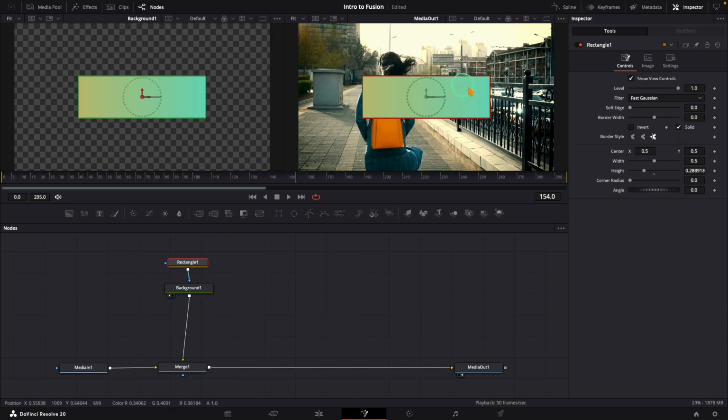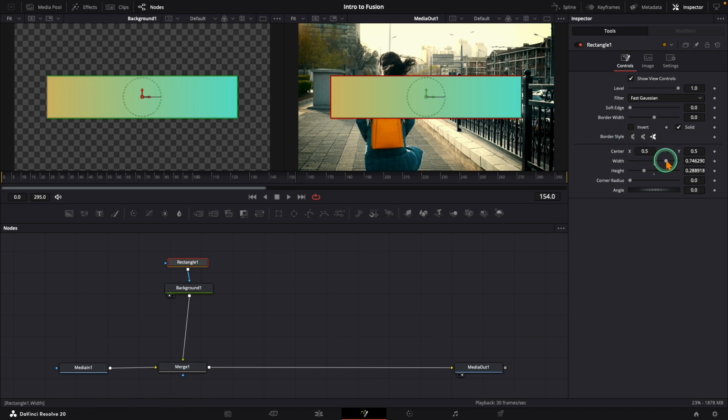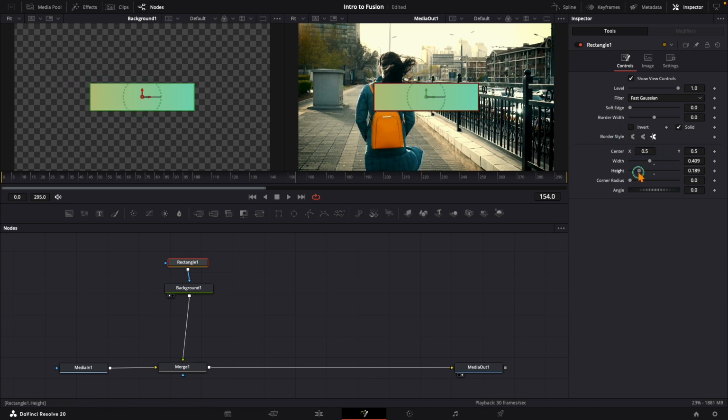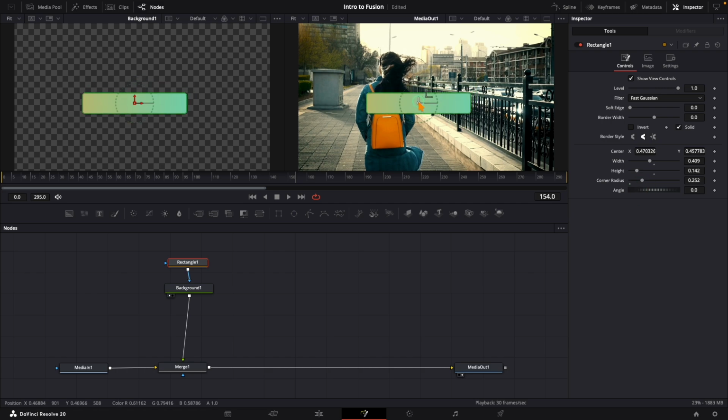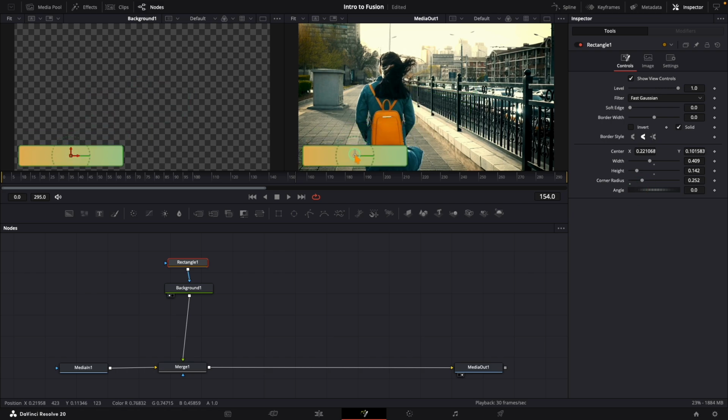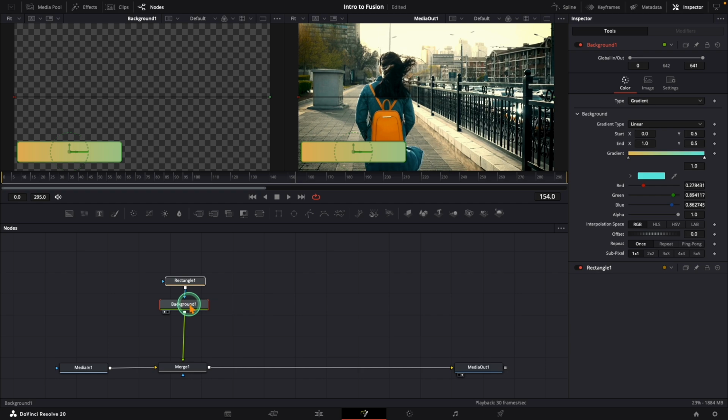You can resize it by dragging the edges, but for more precise control, use the width and height sliders in the inspector panel. Now to give it a modern look, change the border style to rounded and bump up the corner radius just a little to about 0.25. That gives our rectangle a nice, smooth, modern feel. We will animate the rectangle in a moment. But first, let's add our text.